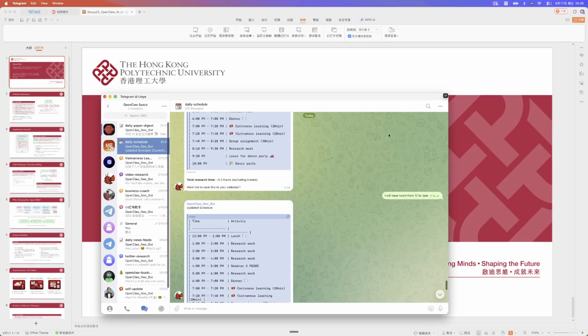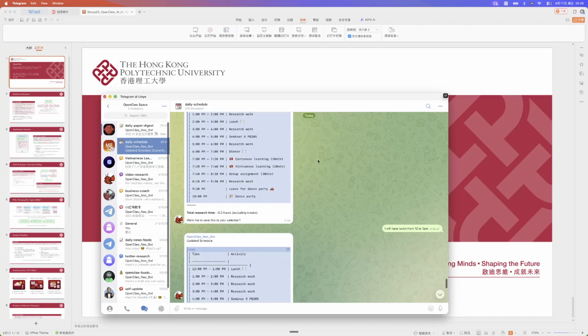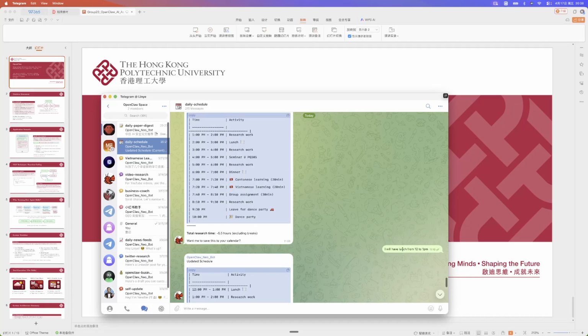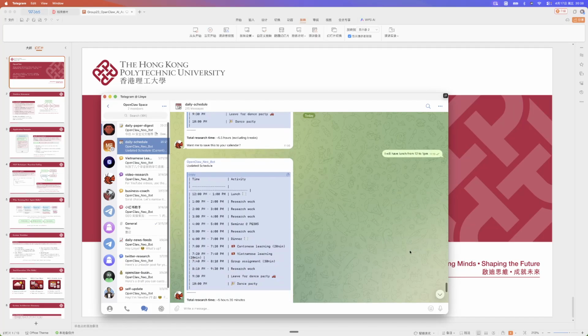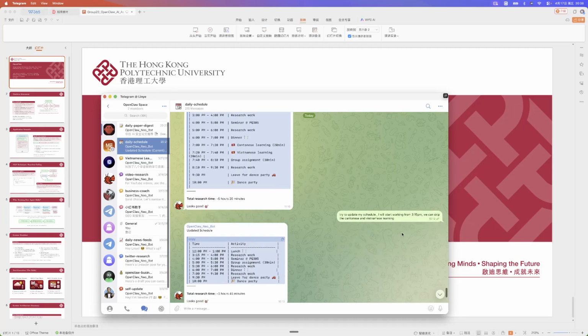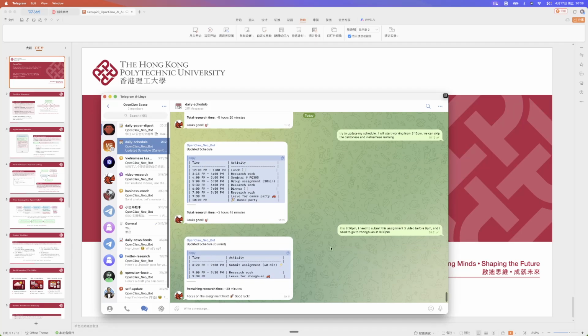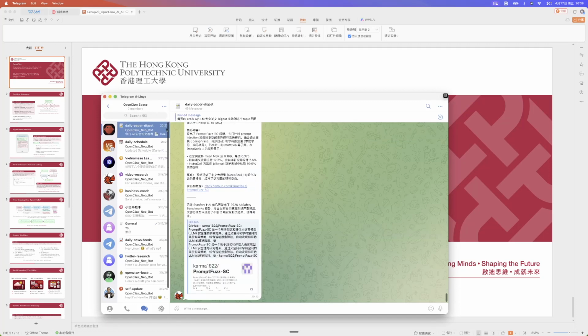What you can do here is update it. If you don't like this schedule, you can always ask for an update. Even during the day, in the afternoon, I asked it to update again, and it gave me an updated schedule. Even now, I just did it, and it shows me the rest of the activities for today. So that's all for the schedule.